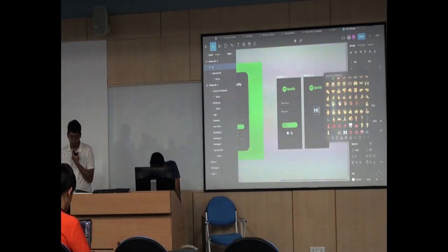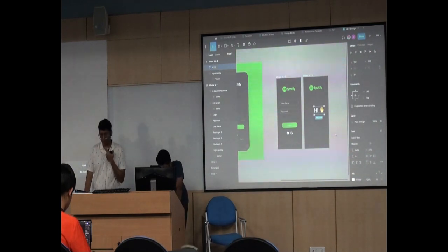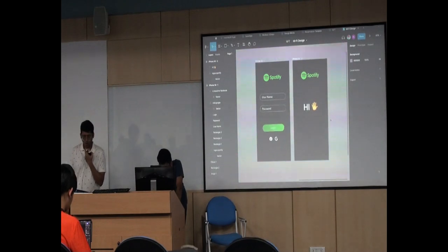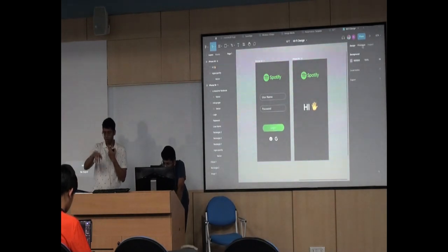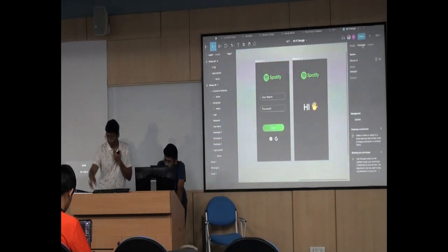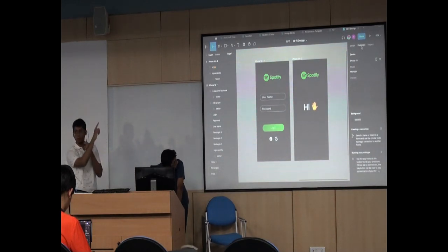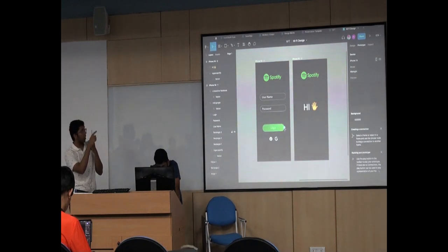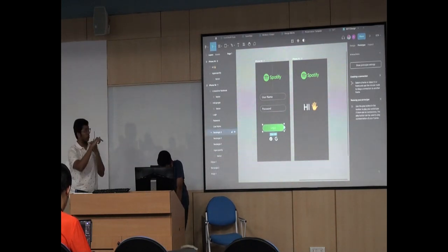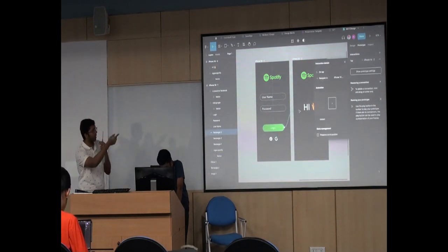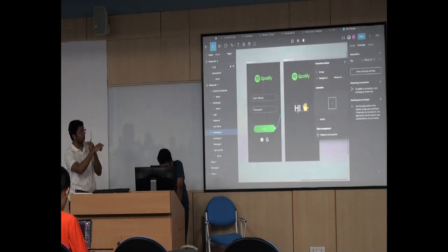Because the shadow is not working, we wanted to show the shadow, but it's fine. Now we only show how to prototype. So you click the frame, you click prototype, and you switch to the prototype phase. Now you click on the asset and you want to change the scene. So you click on the button and it will go to the next screen when you click that button.